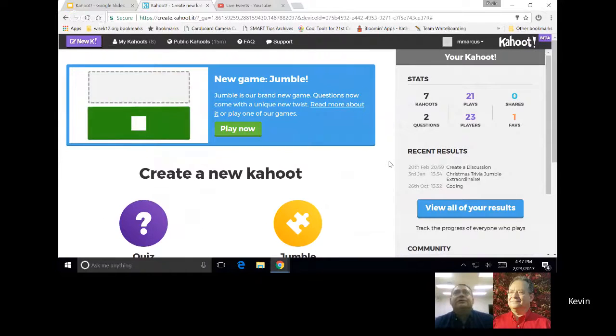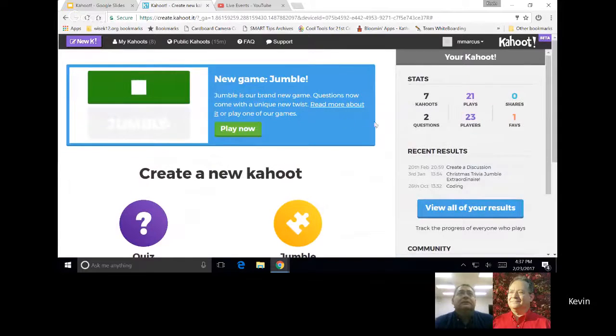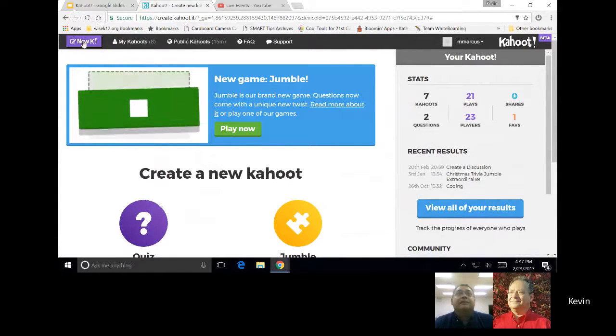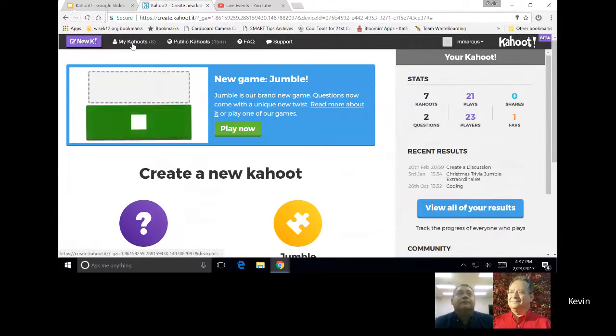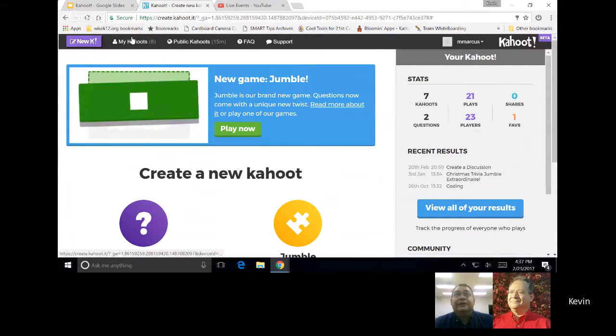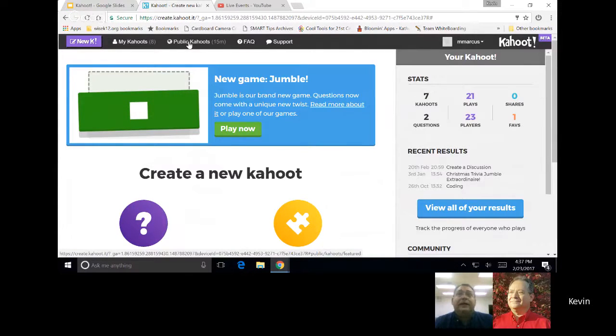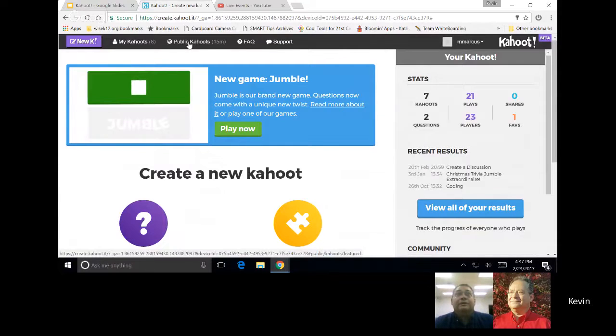All right, the first thing we'll do is take a quick look over this dashboard. As you can see, everything's laid out very easily. At the top, you'll see New Kahoot, My Kahoots, Public Kahoots, FAQ, Support. The thing for My Kahoots is once you make them, you'll go here to find them, which we'll be coming back to. Public Kahoots are whenever you make a Kahoot, you can choose to keep it private or to share it. If you share it, the whole world can see it and they can use it.